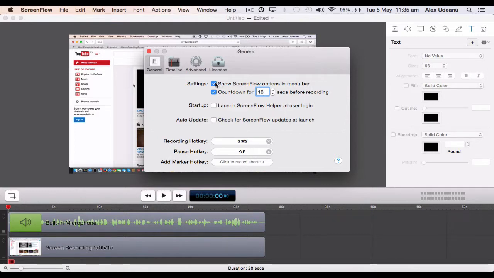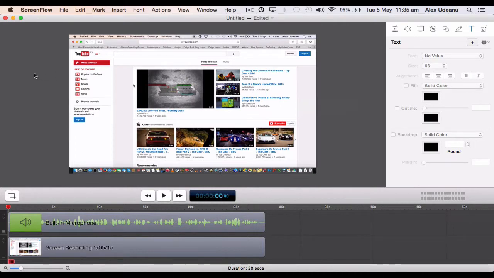You can tick this if you want ScreenFlow to show up on your menu bar, and also you can change the countdown when it starts recording. It's going to show a countdown. You can change the seconds. I think the default is 5 seconds. I set it up to 10. Okay, and when that is done, let's say you want to record.